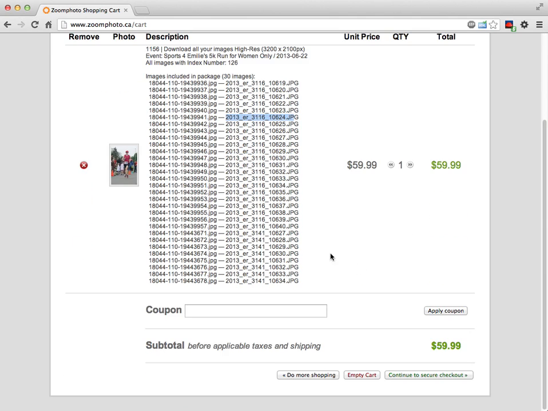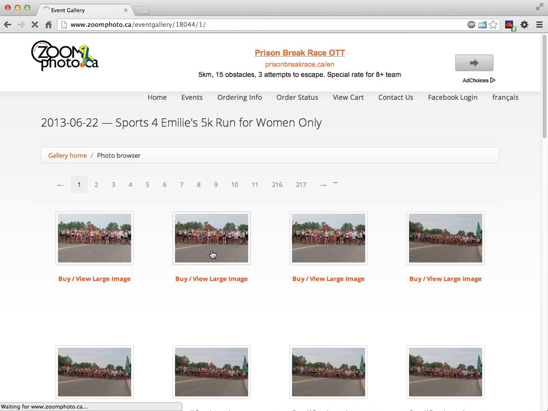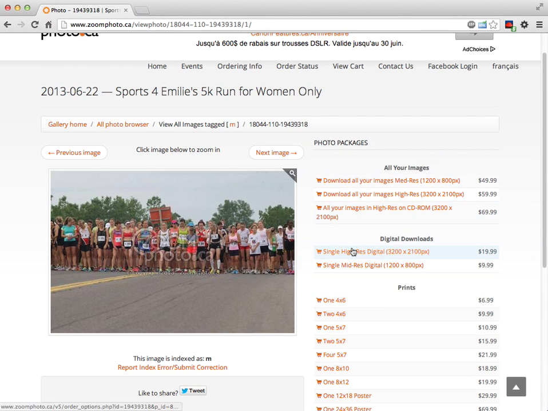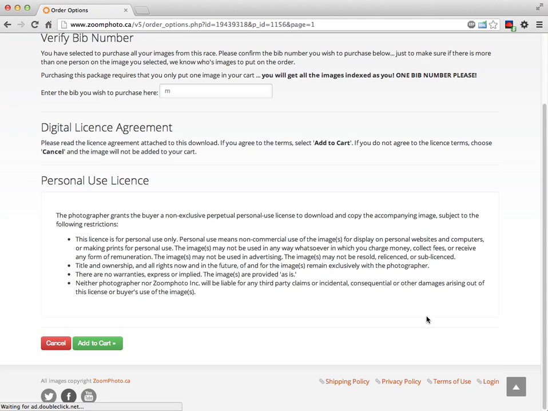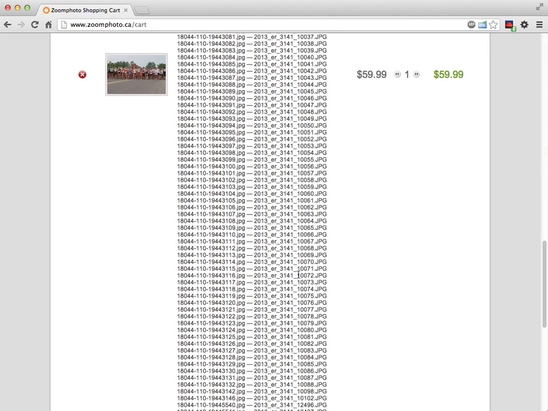If you wanted to have two bibs, you would just go do more shopping. Go ahead, find your next bib, whatever that might be. In this case, it's M, so it wouldn't really work. You'd have to have a number, but you would do the same process. Add the bib, add it to your cart, and then away you go. So now you have your two bibs there.